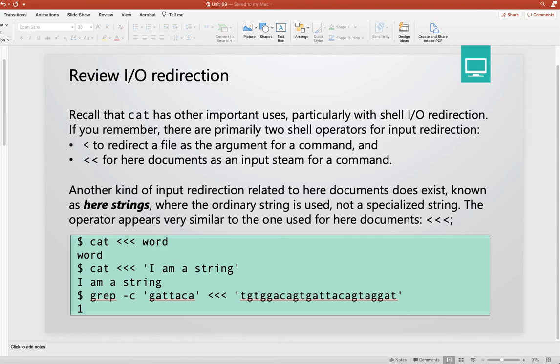Another kind of input redirection related to here documents does exist, known as here strings, where an ordinary string is used, not a specialized string. The operator appears very similar to the one used for here documents. Here we just use three less than characters. For example, here are some examples of these three less than characters.